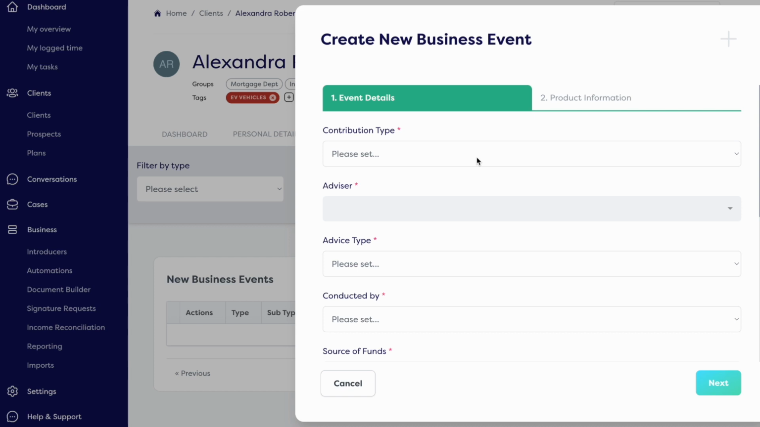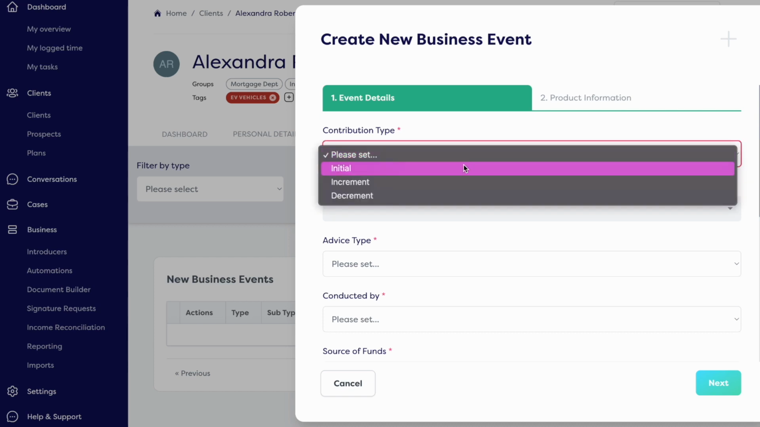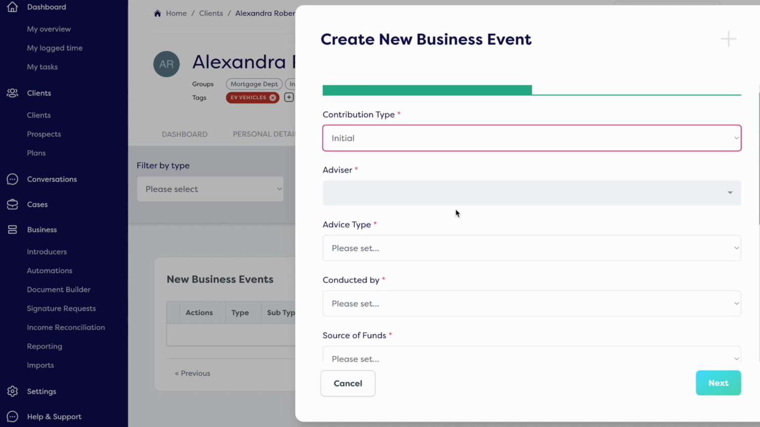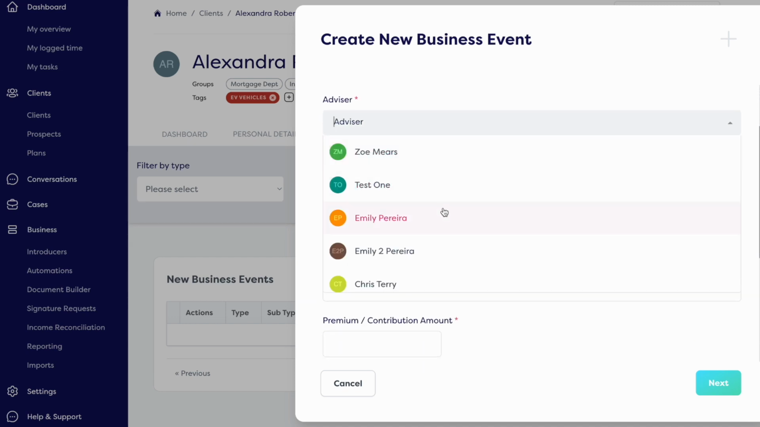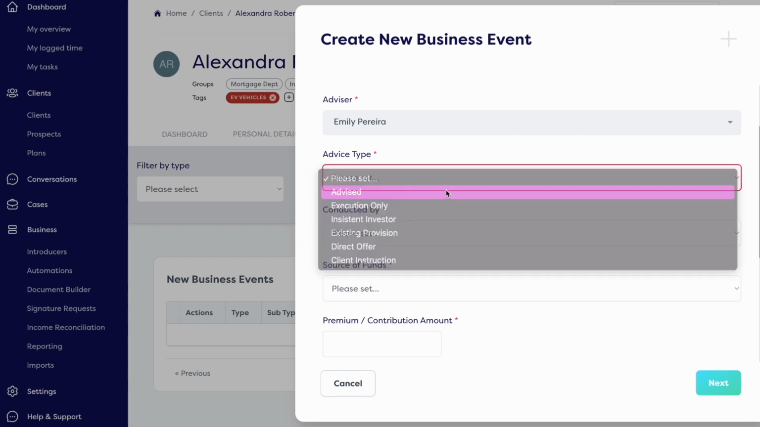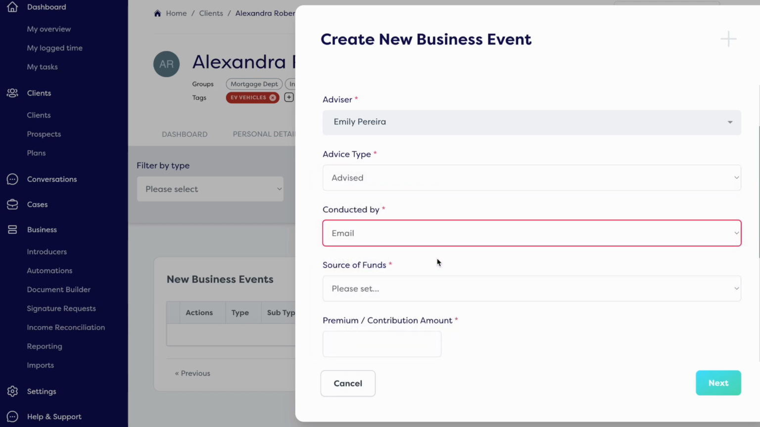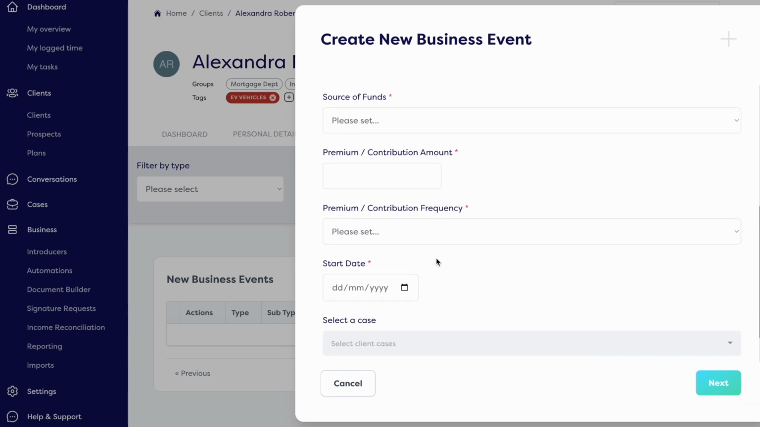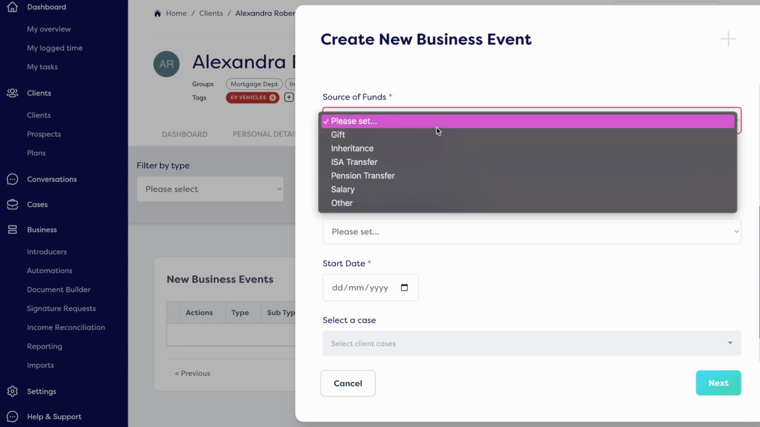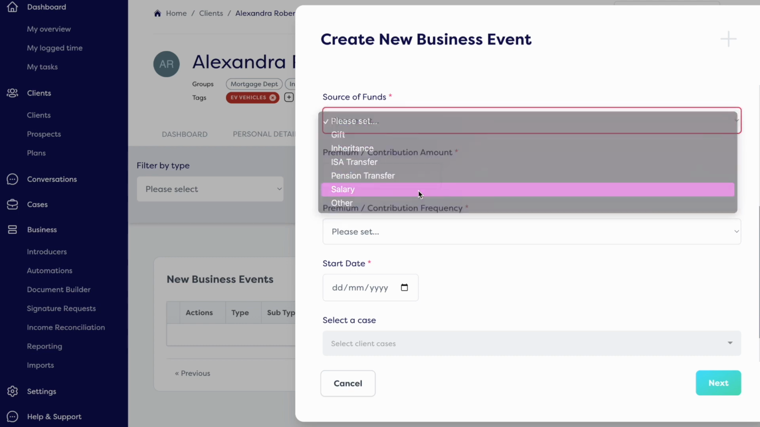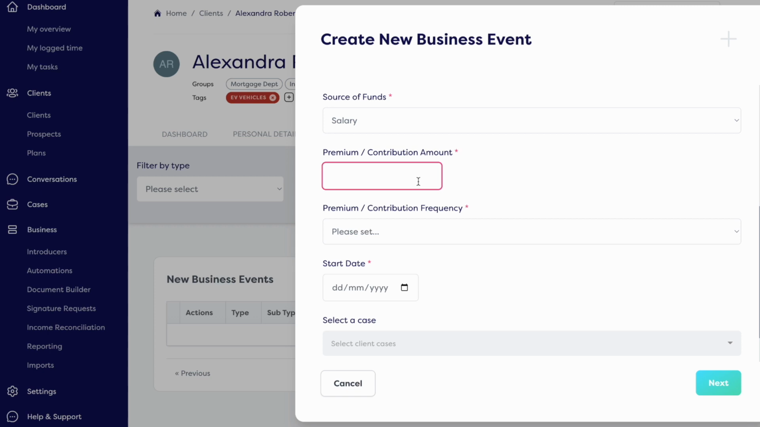You're then presented with this modal where you can enter the details of your business event. First, select the contribution type. Next, select the advisor, the type of advice given regarding this event and how the business was conducted. Then select the source of the client's funds. If you select Other here, an additional box will appear to input the details.